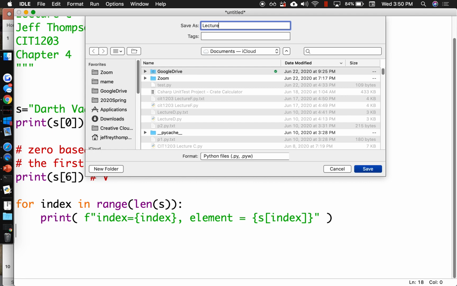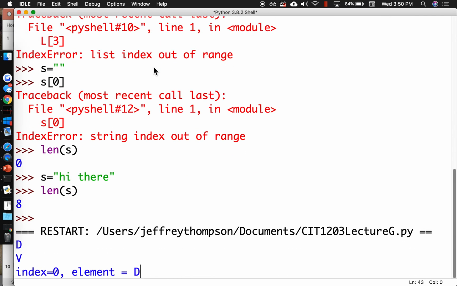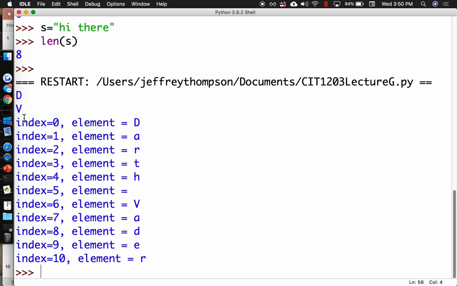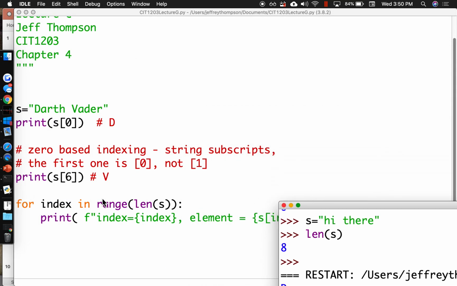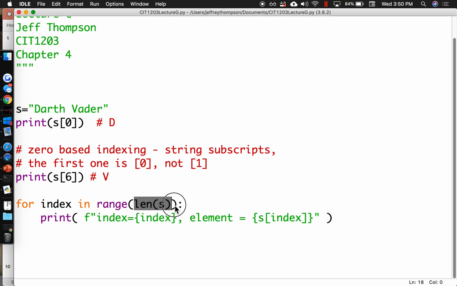And so this is Lecture G. Let it run. It printed out our Darth Vader as we expected, and index 0 through 10. The fact that it counts up to 10 means that it has a length of 11. If you remember in your range statement, if you had range 11 there, it would count 0 to 10. We could even specify that it's starting at position 0 if you wanted to. If you only have one number in the range, it assumes 0. Nothing wrong with specifying that it's starting at 0. Either way works.